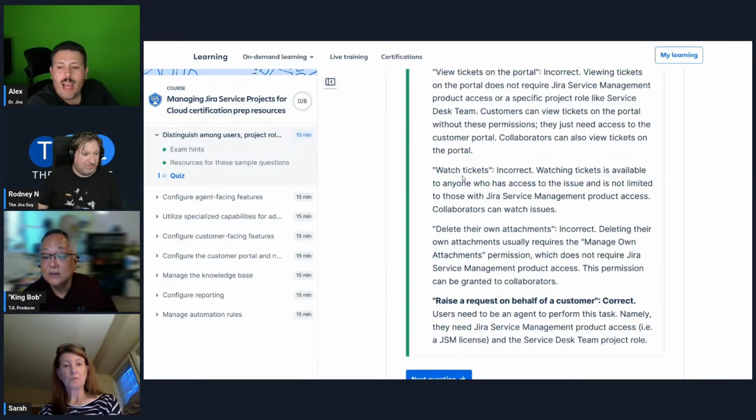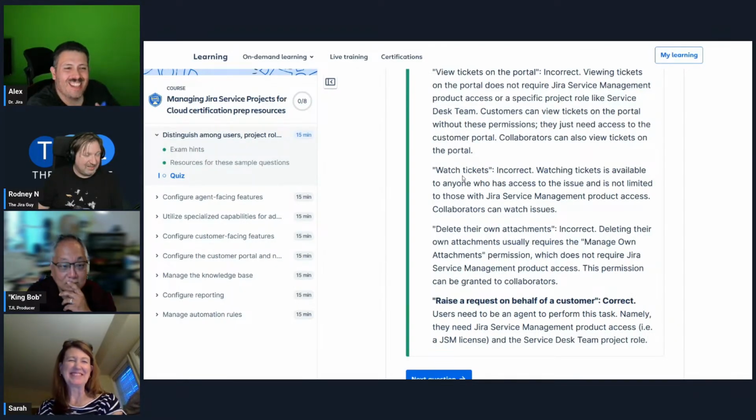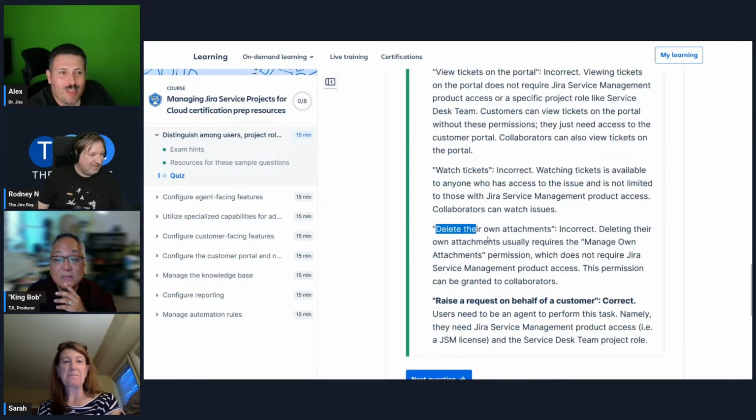Right. No, I get it. It's just, again, what if you didn't buy Jira? Then you can't do that. But that's not what it's saying. But it also wasn't asking that either.